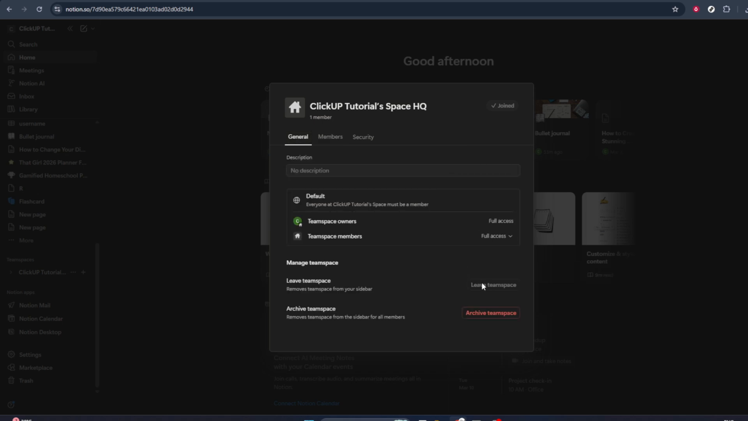Click on Leave Teamspace. At this point, Notion may ask you to confirm your choice with a small pop-up message. If a confirmation appears, go ahead and confirm that you really want to leave. After you've confirmed, the Teamspace will disappear from your Teamspaces list in the sidebar. That's how you know the process worked.